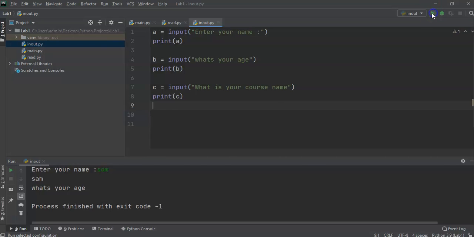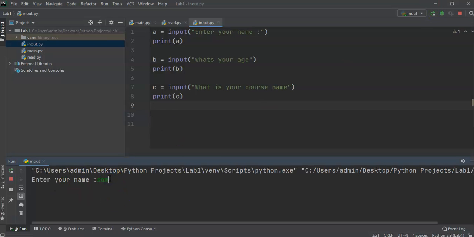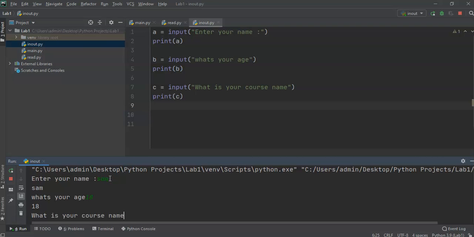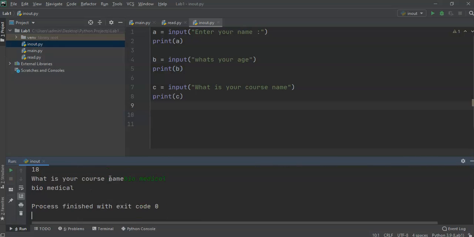Now run. Enter your name, Sam. Enter your age, 18. Enter your course name, call this biomed, enter. Job done. So now you know what a function is. Python comes with thousands of functions. You've just learned two functions, the input and output functions. You know what the print function does, you know what the input function does, and you know how to use the input function along with the prompt. So that's all I've got in this video. Thanks for watching. I'm looking forward to seeing you in my next video.